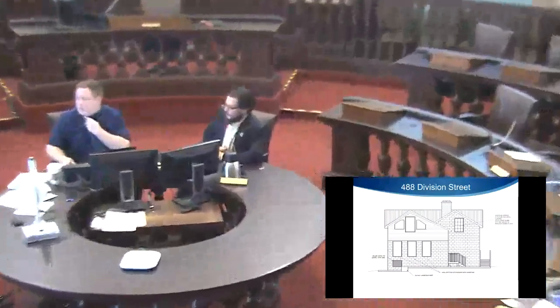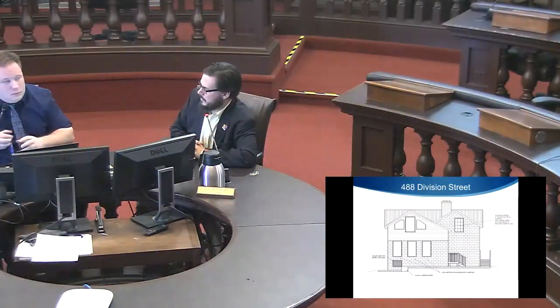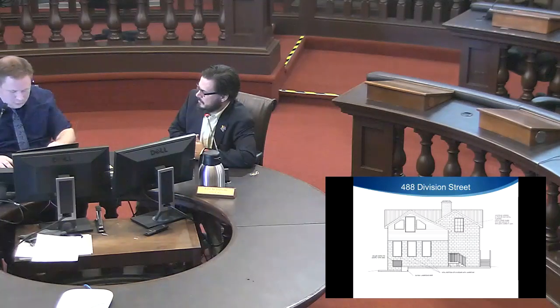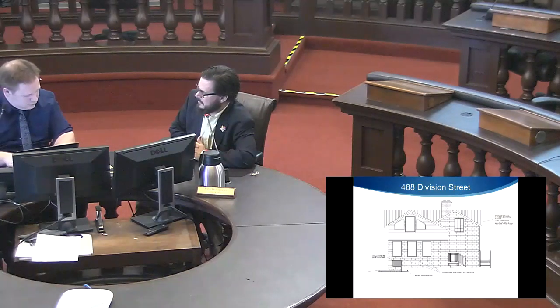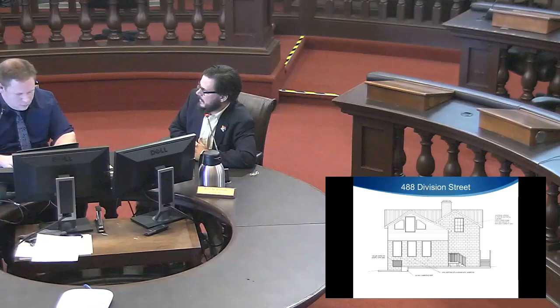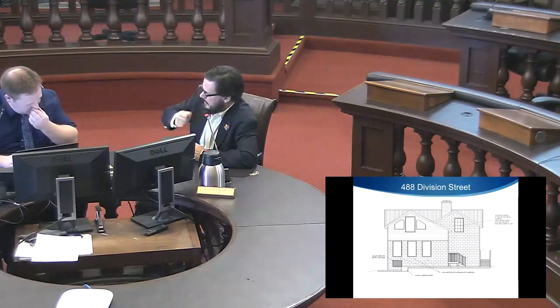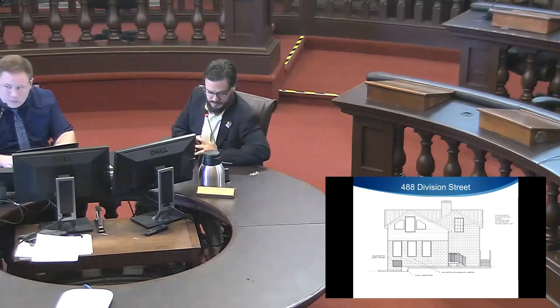So this amendment, if passed, would compel the applicant to move the basement entrance, and I'm wondering if staff has any input on this suggestion.